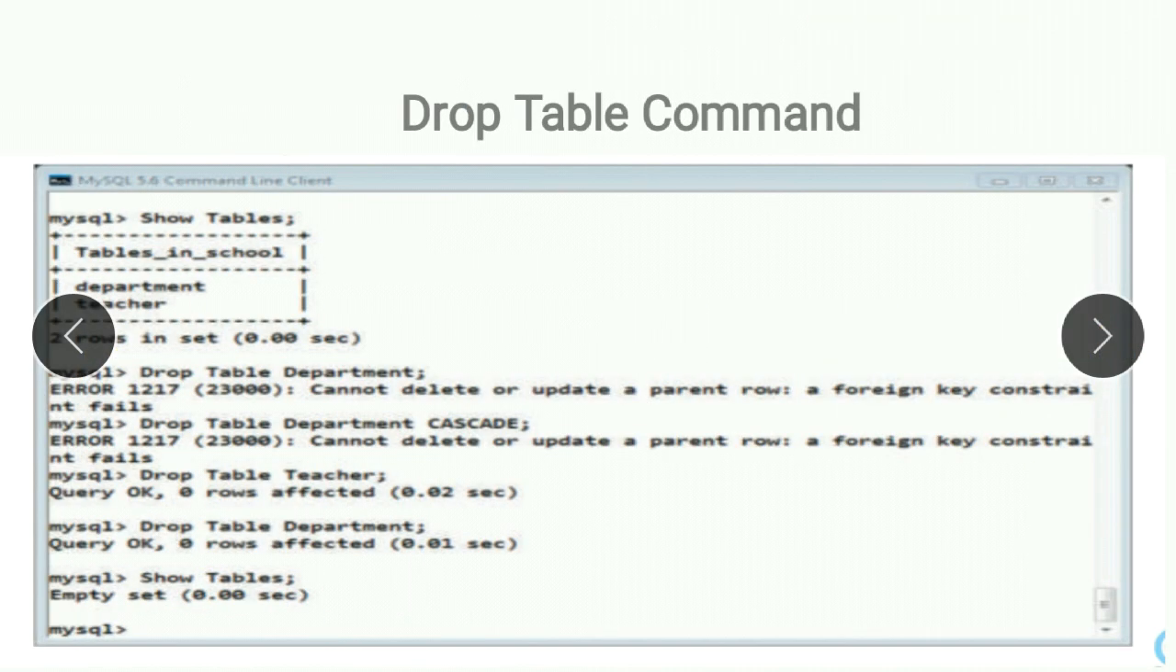Next is drop table command. So drop is used for removing, or you can say for deleting the table. For this you will first see the tables, because firstly you will see which table you want to delete. So with show tables you will see that, and after that you will apply the command, you will write the command drop table and the name of the table. So here drop table, name of the table is department.